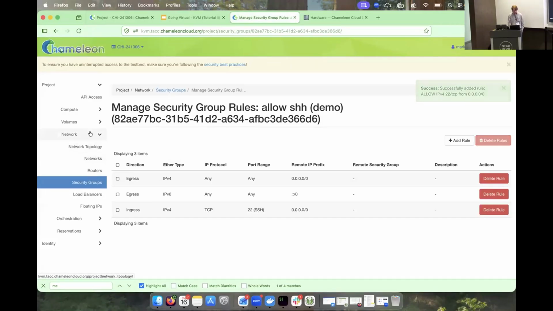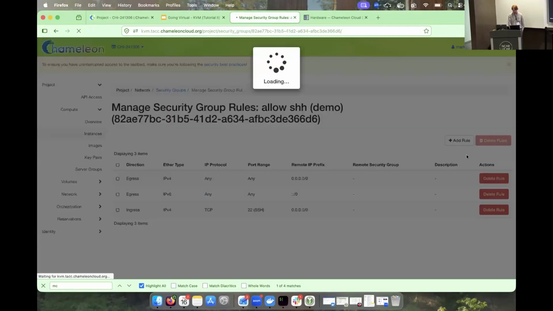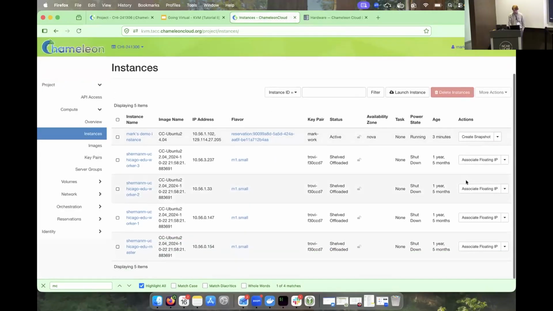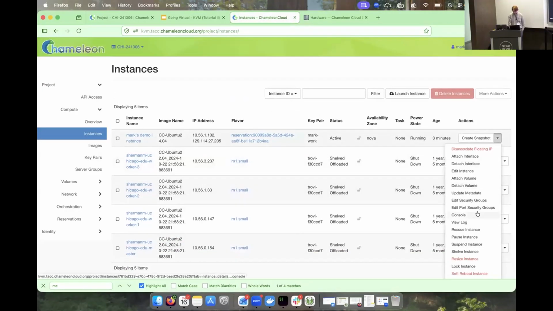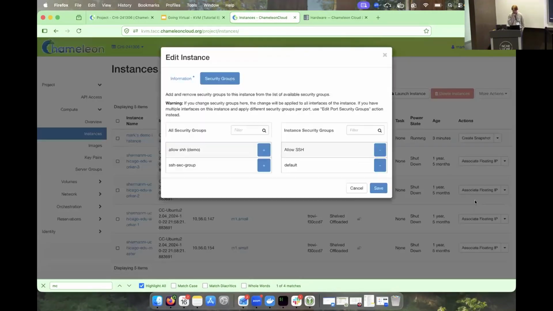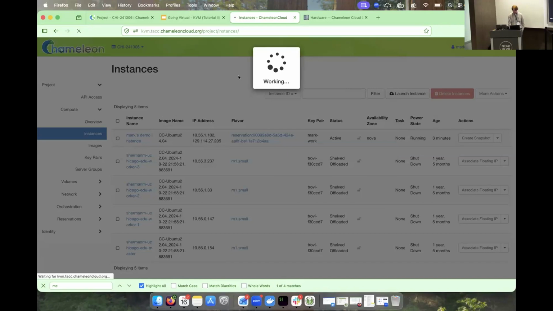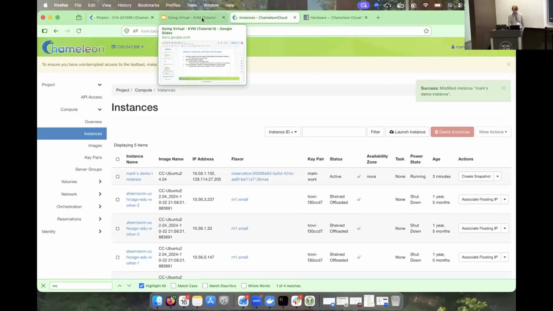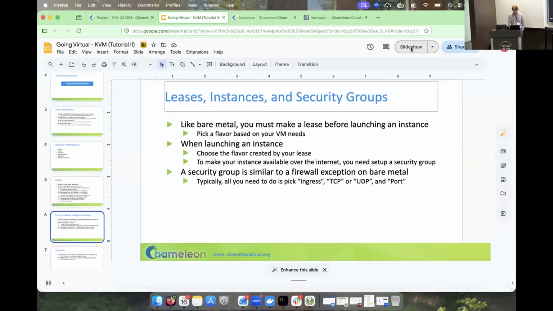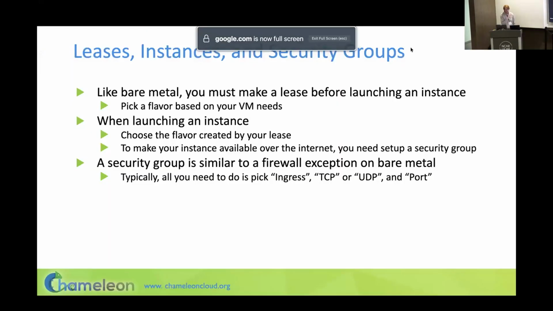And then if I go back to my instance, there is a way to manage security groups. So under this action menu, edit security groups, and I could allow SSH, my demo group there. All right. Any questions about any of this so far? I think if you want to launch a VM, all of the things so far, you're going to have to go through.